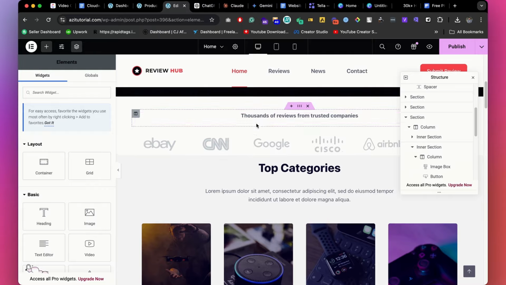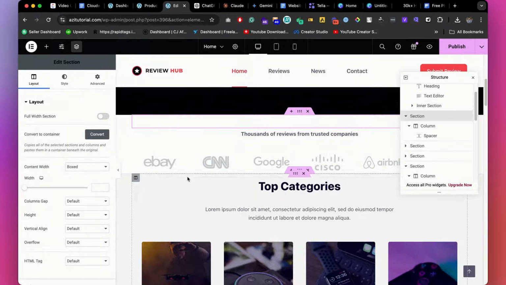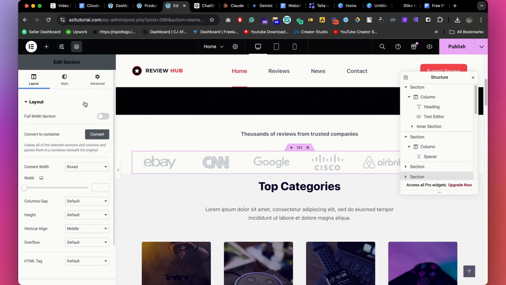And now as you can see, when I do it, everything comes closer. So what you can do is go to this, click on this button, just click on it. And after this, as you can see, it's automatically selected here. So now we just need to add a little bit of spacing. Okay, so let's go there.